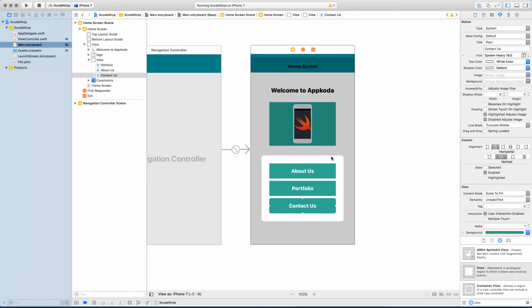Now when you have kids and they press delete, they're not able to delete anything on your screen.